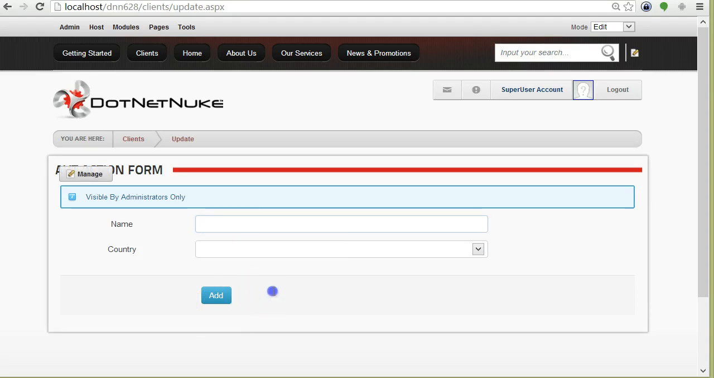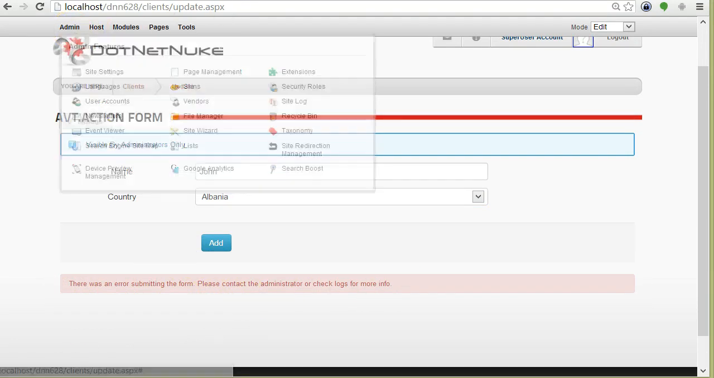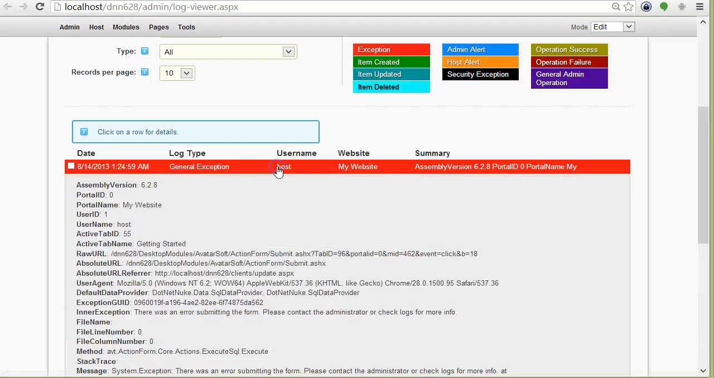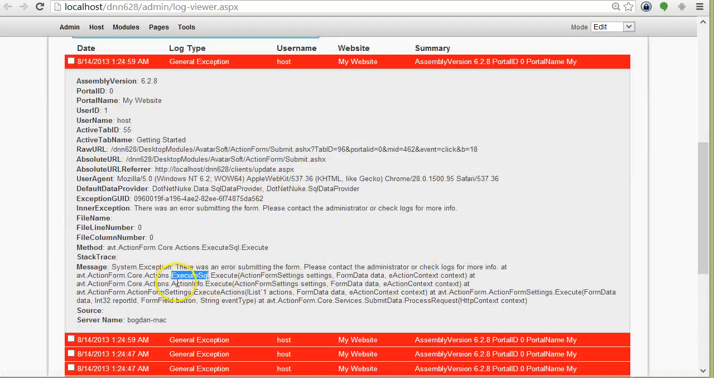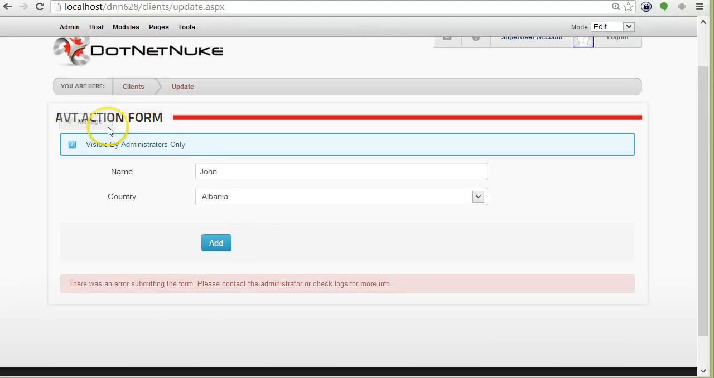And now you see I don't see the continue button anymore, but when I submit it, I'll just say John from Albania, add, and now we got an error. Let's check out what this is all about. So it looks like it was a problem with the SQL query. Probably I didn't create it correctly. Let's go back and check it out.